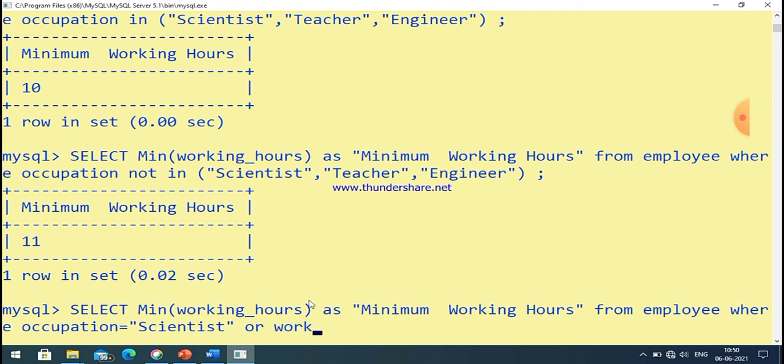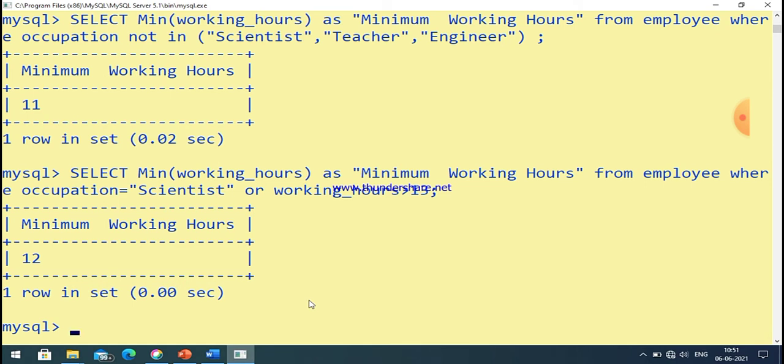And if there is more than one condition like that, occupation equal to scientist or working hours greater than 13, then you can easily see here that the conditions are separated by or. It simply means that whether the occupation is scientist or the working hours are greater than 13, both conditions are acceptable to find the result, and in that case minimum working hours is 12.